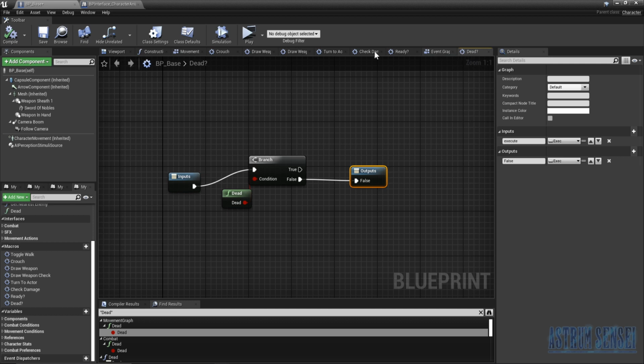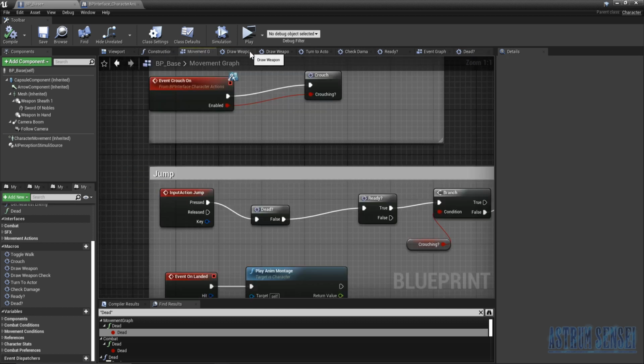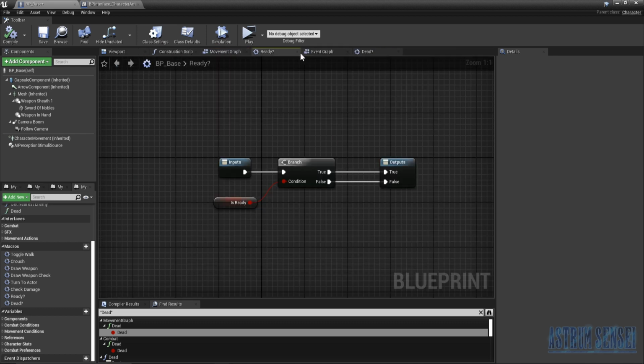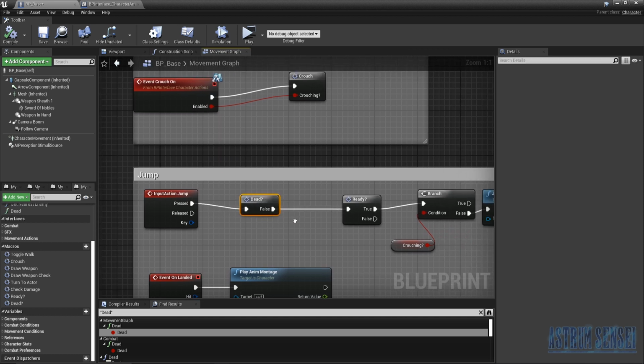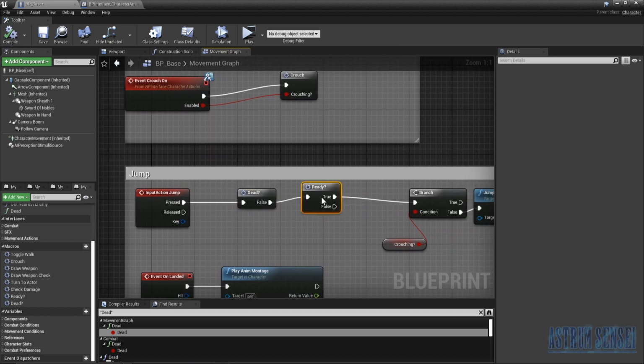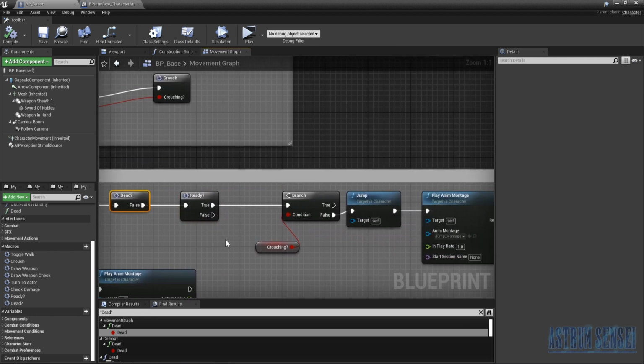And if we go back to the, oh my god, these things keep opening so much. I'm just gonna shut them all down. We have dead, then ready. So we check if we are dead, then we check if we are doing something else, and if we aren't, we crouch or do whatever we want.